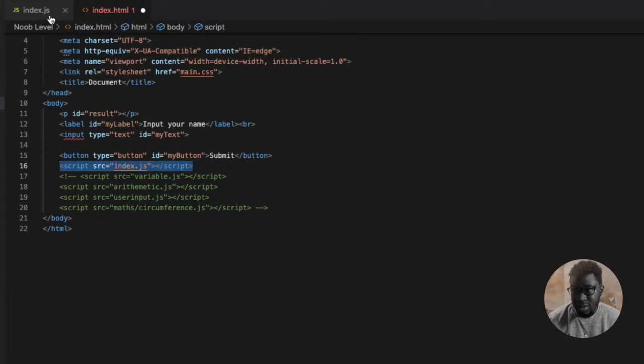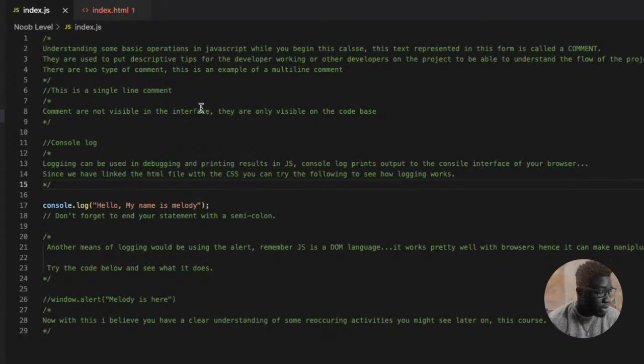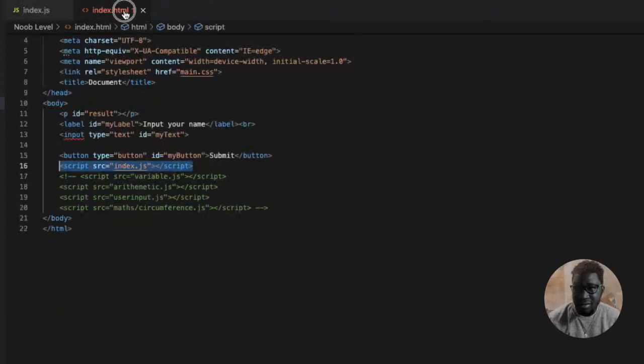I can write JavaScript code like this, but I can't make it work on my web page unless I have linked it to HTML, just the same way you link your CSS to HTML. For JavaScript, you can put it anywhere in the body tag, right? So I can call this.